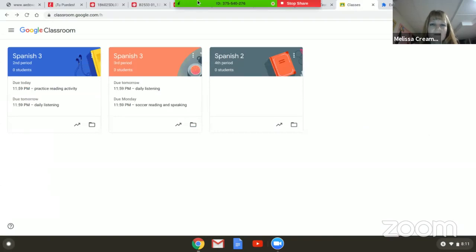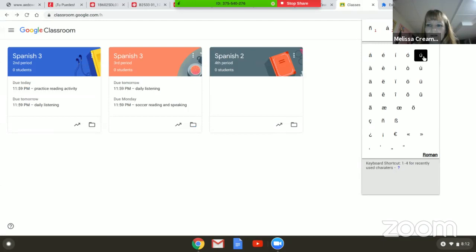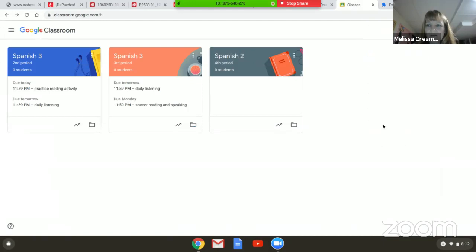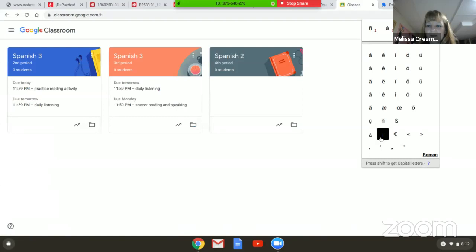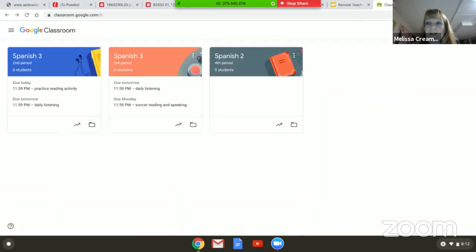So for me, it's just become a habit. It's easy to just come up here and grab the special character that you want, especially for the upside down question mark. And it has all the characters in all different languages. It tells you you can have Spanish, French, Italian, German. So it does give you quite a few to choose from. So that's just a Chrome extension that I added on to mine, and I have my kids added on as well. It makes it easier for them.